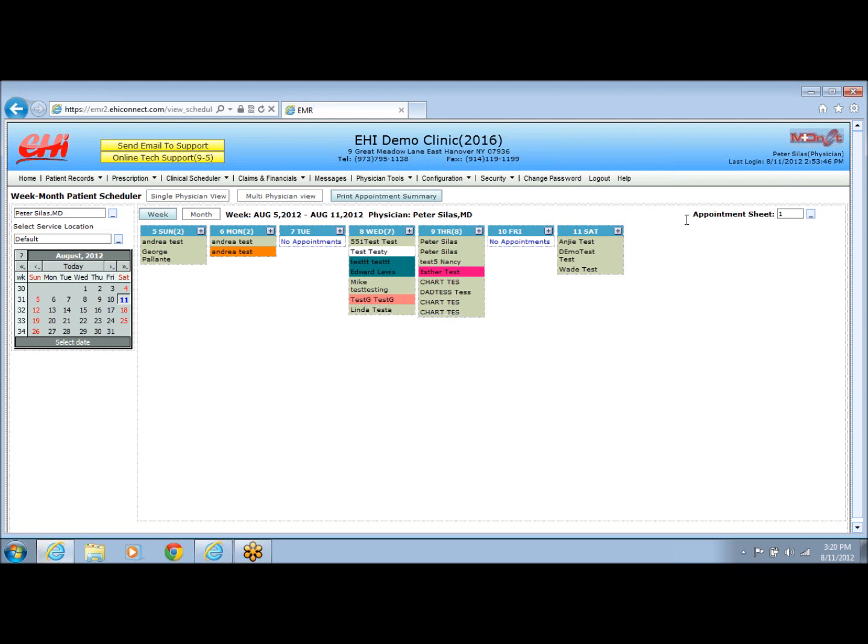We also have an option to double book or overbook in the EMR. As you can see right here, at a given point of time, n number of appointments can be booked for different patients as well. Now, talking about the reports on the scheduling section, we have a default report, a print appointment summary, right on this page right here.